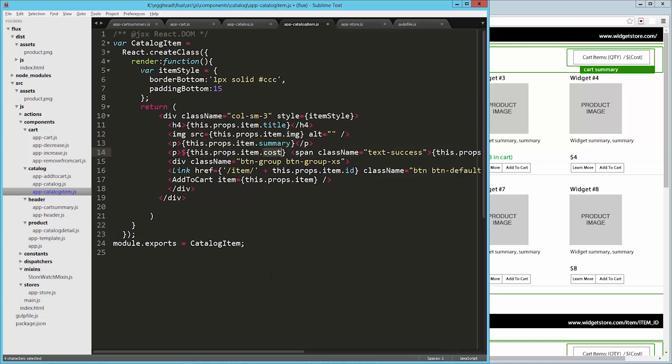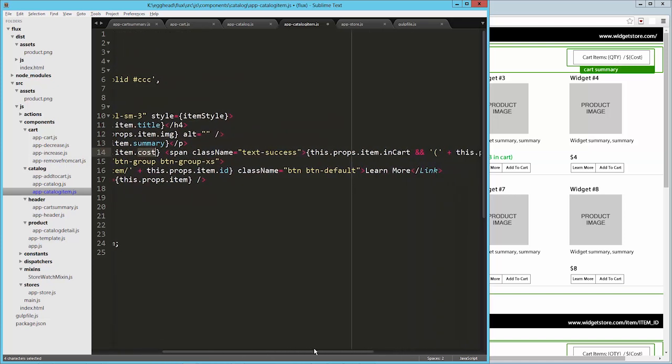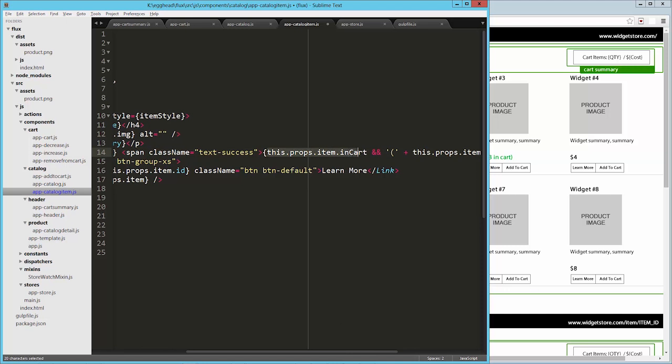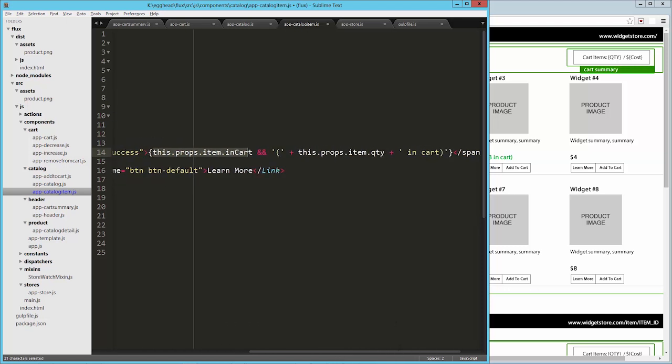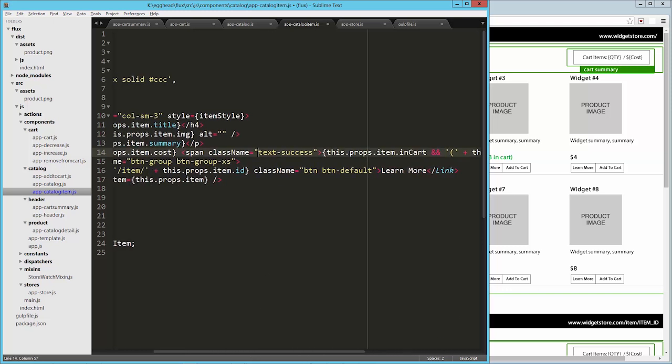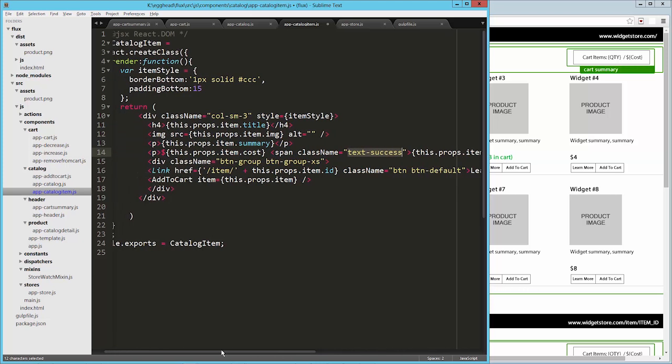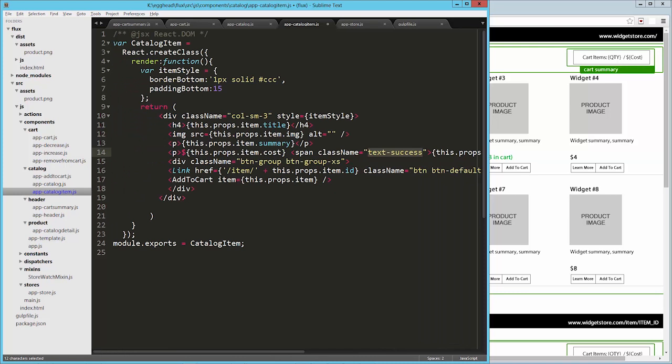We've got our summary, our cost, and then in this span, if the item's in the cart, we're going to show the quantity of that item plus the string in cart, and we're going to do that in text success, which will give it the green from our wireframe. Then we've got a button group here with a link that's linking to the item. That'll be our catalog details page. Then we've got another one here that just says add the item to the cart.